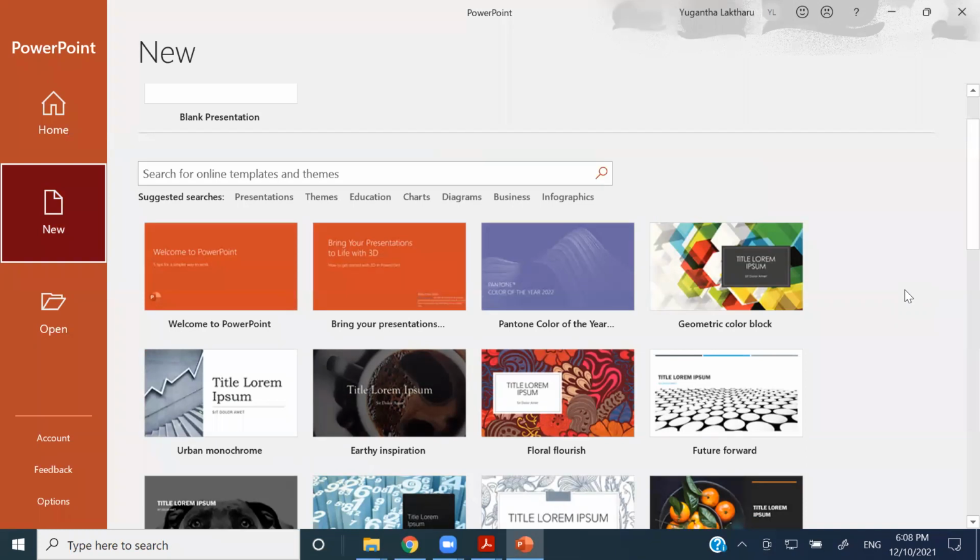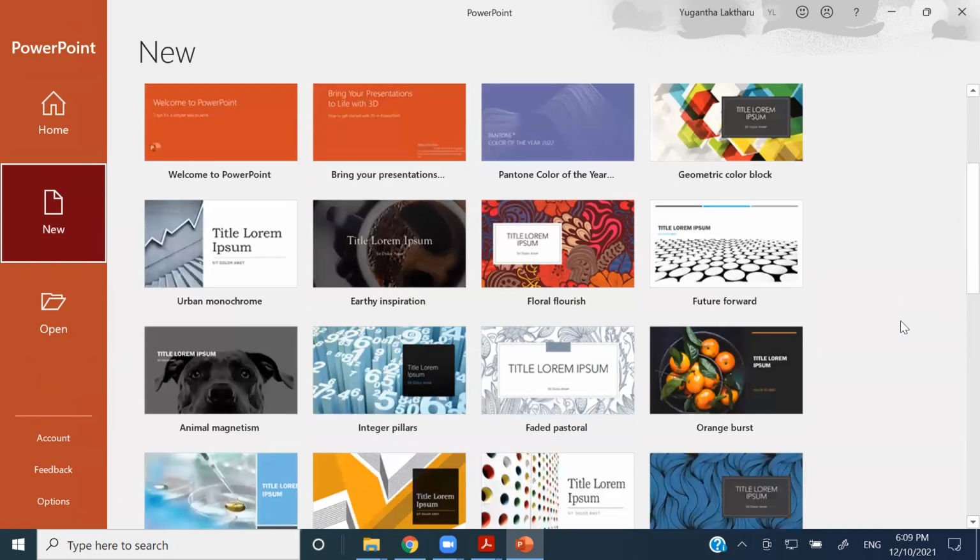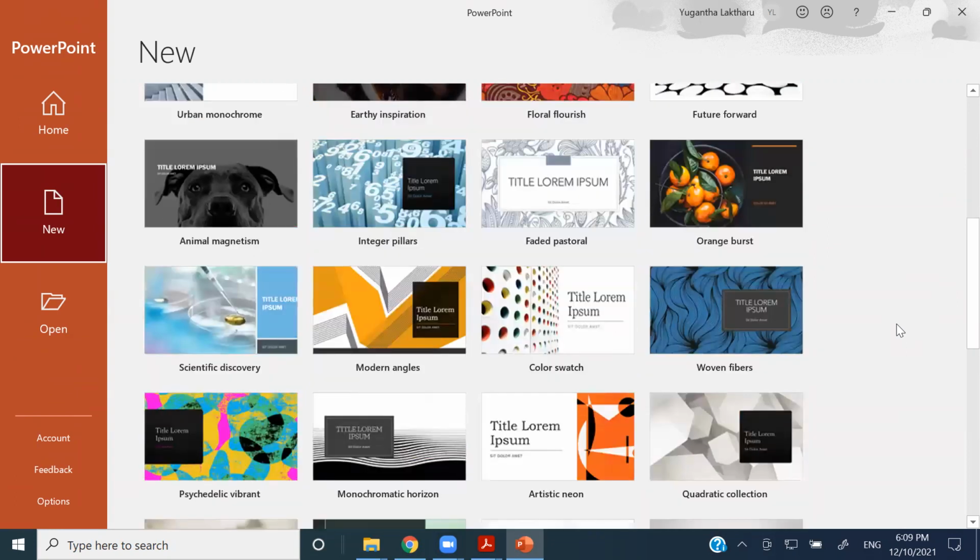So for that reason, they can't give any particular templates, but they can give different kinds of themes, which will signal to the audience that they are about to see something related to some particular sector, right? As you can see, when it comes to the themes, there are educational themes, diagram themes, business themes, infographic themes. So there are different kinds that they have provided us.